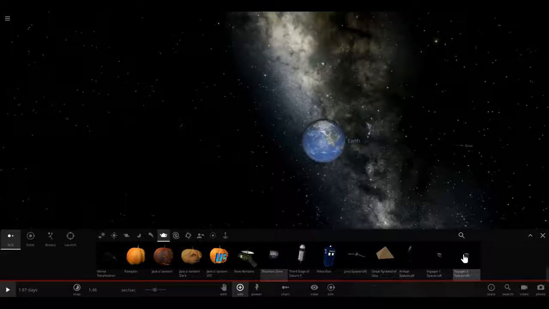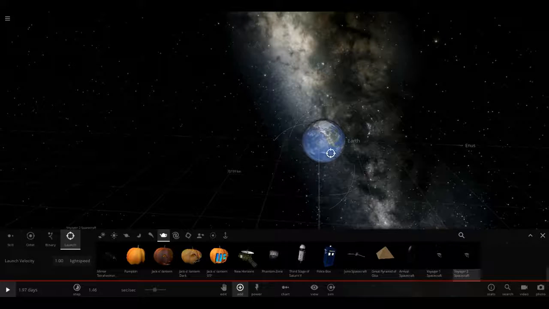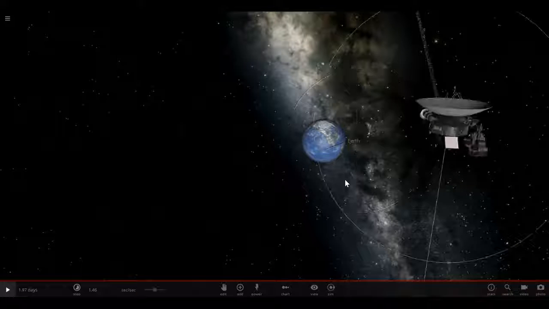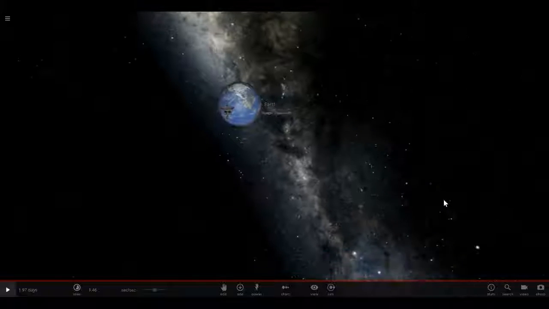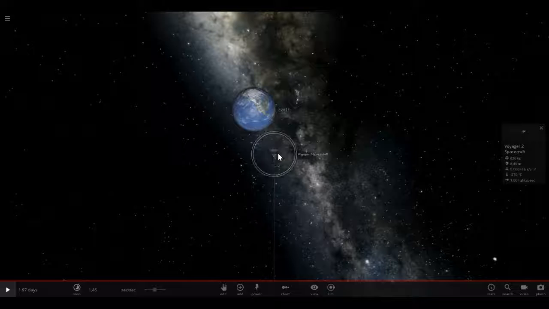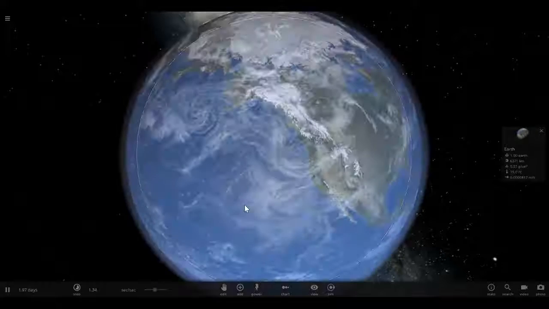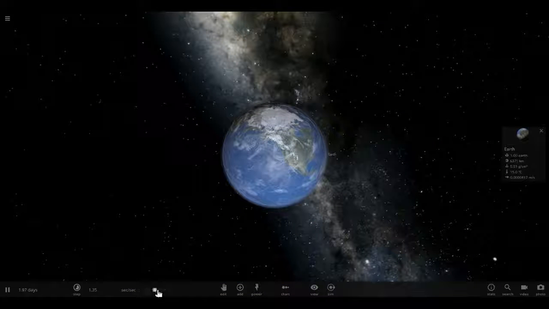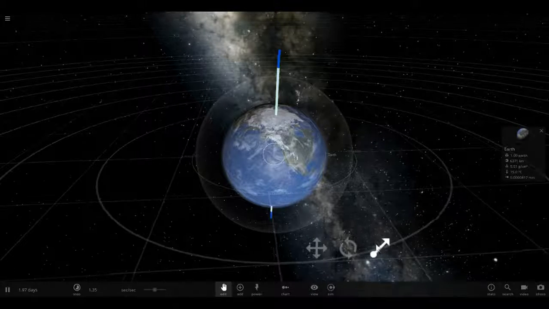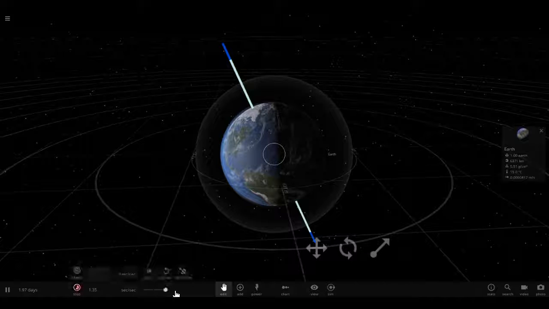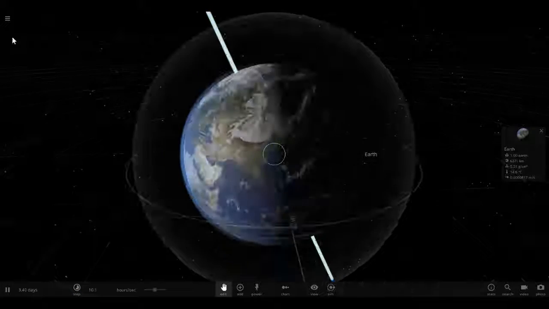Let's launch the Voyager 2 Pro, one light speed. Yeah. Earth isn't even rotating yet. Earth is barely rotating. Trajectory currently has no trajectory. It's a pretty huge impact.